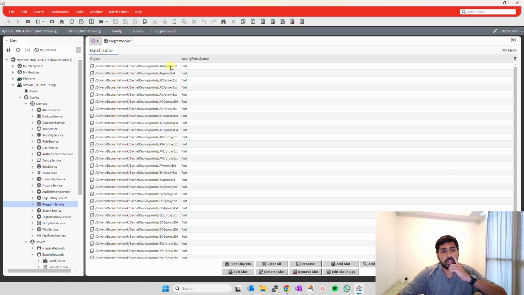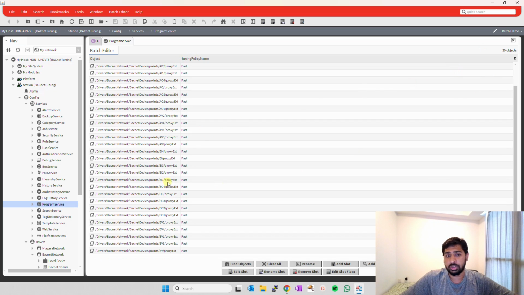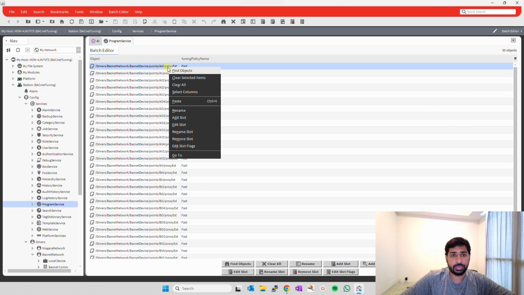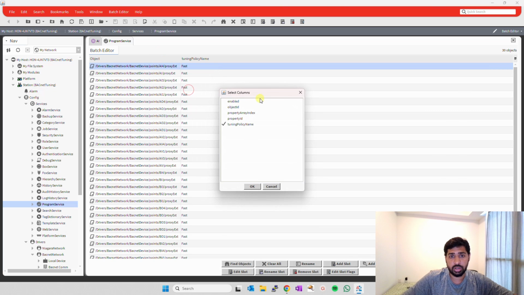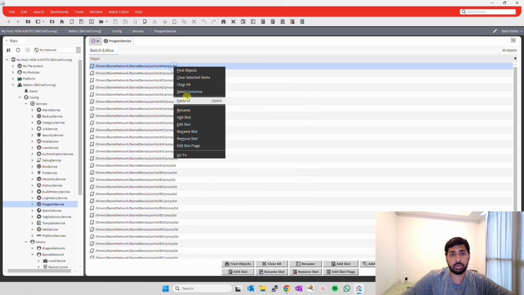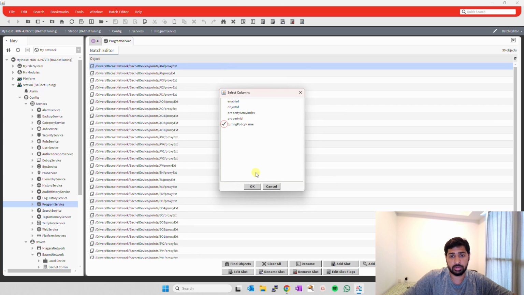Now, in here by default, you won't see this tuning policy name for all the points, all the 30 objects that I'm trying to find. You right click, select columns. You can enable and disable what you want to see in the properties of these. So I enable tuning policies.